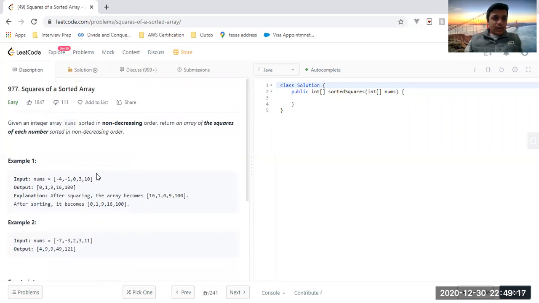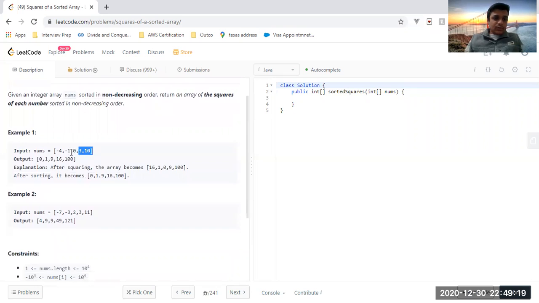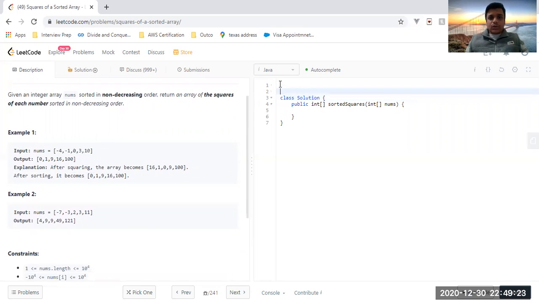So if we take this example, I'm going to solve the problem with two approaches. One would be the brute force approach, where we'll square all the elements in their respective positions. Like we'll square 4 to get 16, 1 square is 1, 0 square is 0, 3 square is 9, and 10 square is 100.